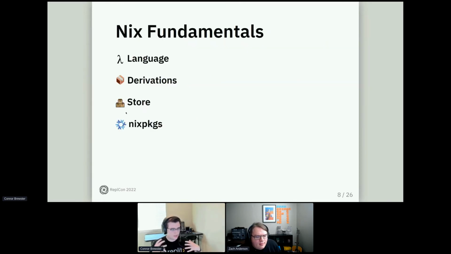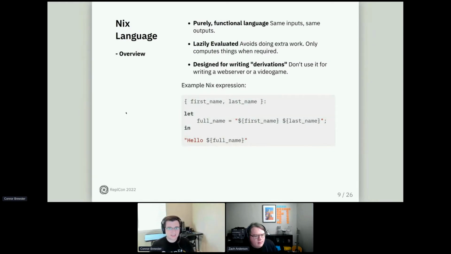So, to understand how Nix is able to accomplish all these things, we need to think about the fundamentals, like how does Nix work at a base level. So I've highlighted four of the primary components of Nix. First we have the Nix language, derivations, the Nix store, and Nix packages. And so we'll go through each one of these and explain the role that they play in this overall system. So the first thing is the Nix language.